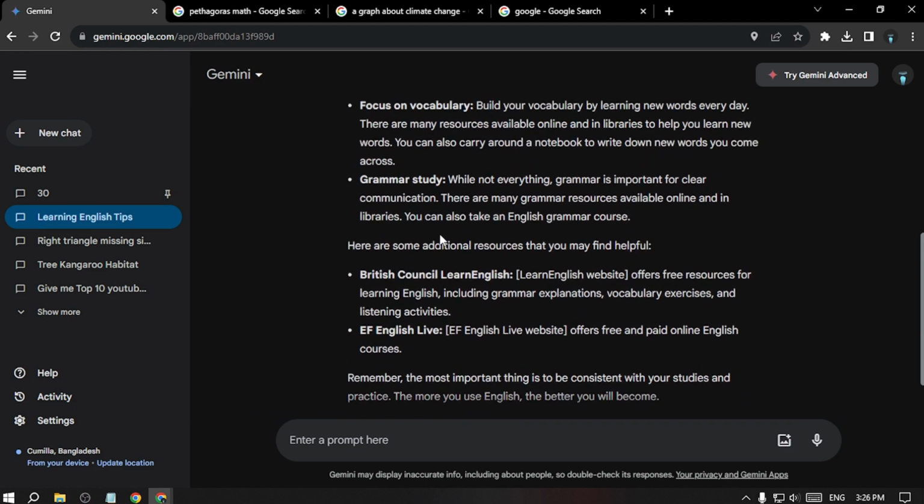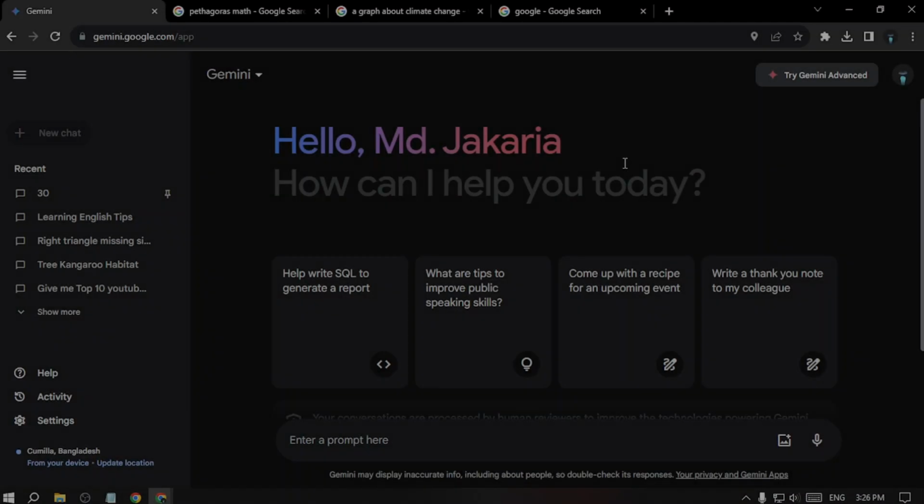And also it has given me some resources, like the British Council Learn English and also EF English Live. You know, these types of websites actually offer free and also paid plans. So I can learn more about English, and it will help me to overcome the fear of English. That's really cool. Let me show you.